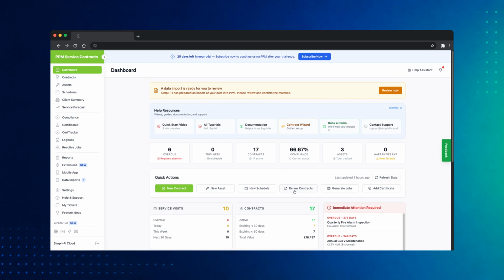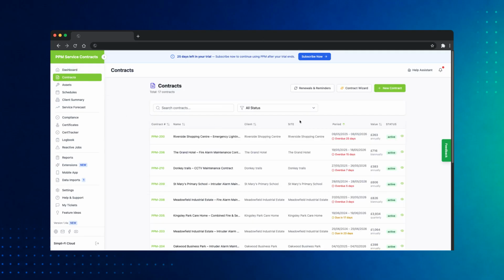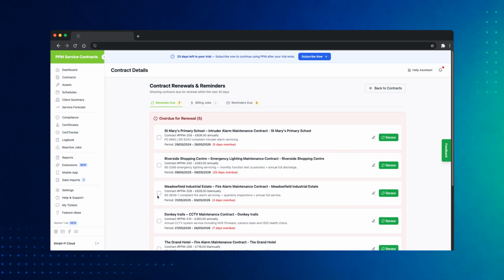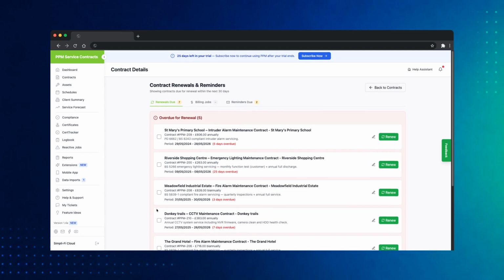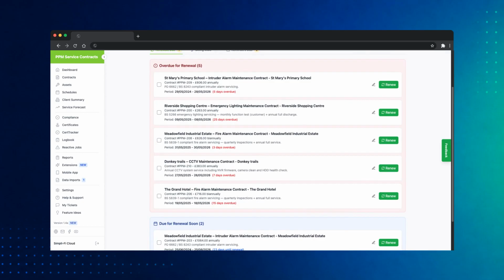You can access contract renewals from the Quick Action section on the dashboard. Alternatively, you can open the Contracts section in the left-hand menu, then go to Renewals and Reminders. Here you can see all contracts that are due for renewal. This is based on the renewal reminder settings you have chosen in the Settings menu, which control when contracts should appear in this list.